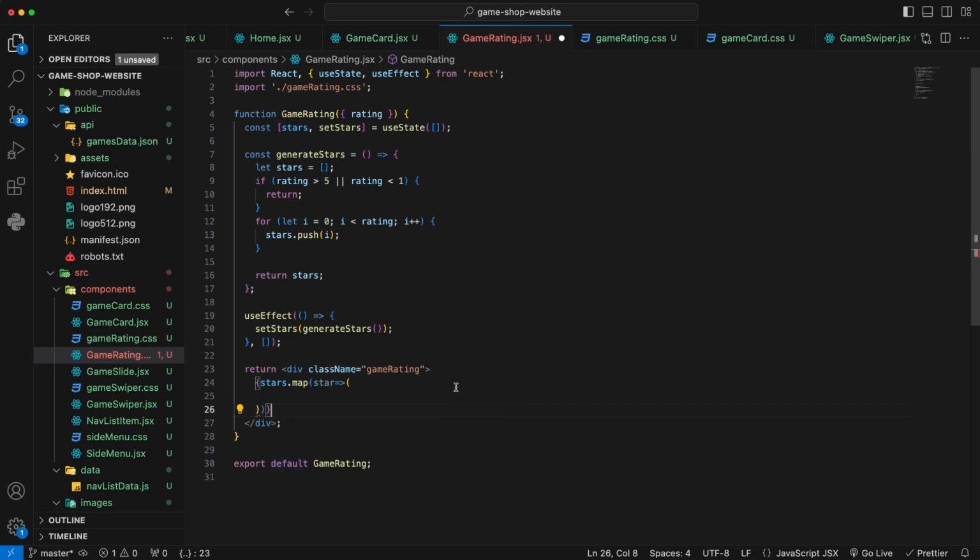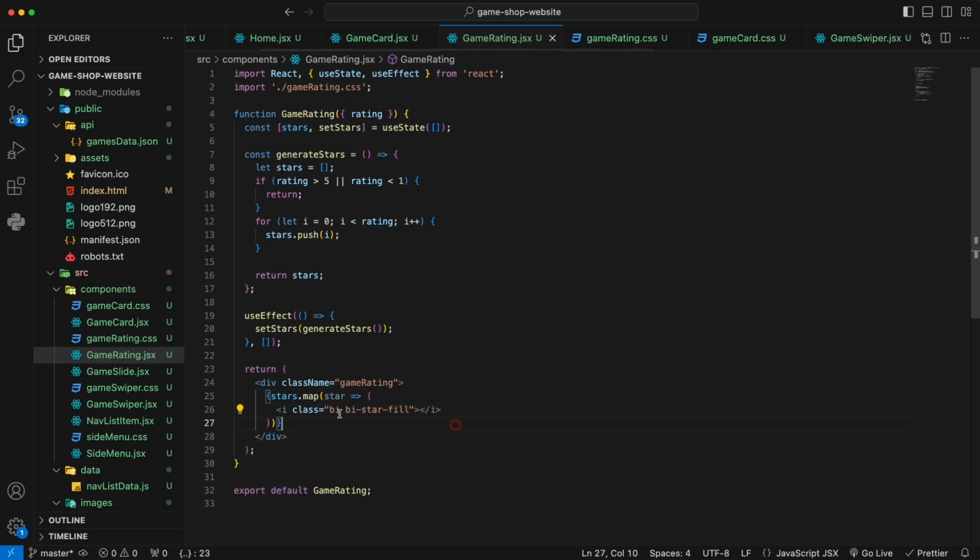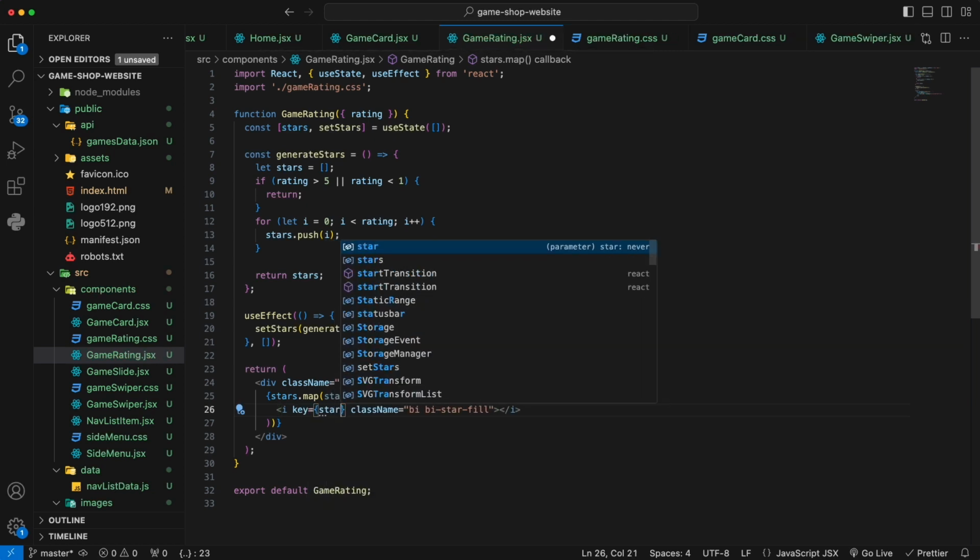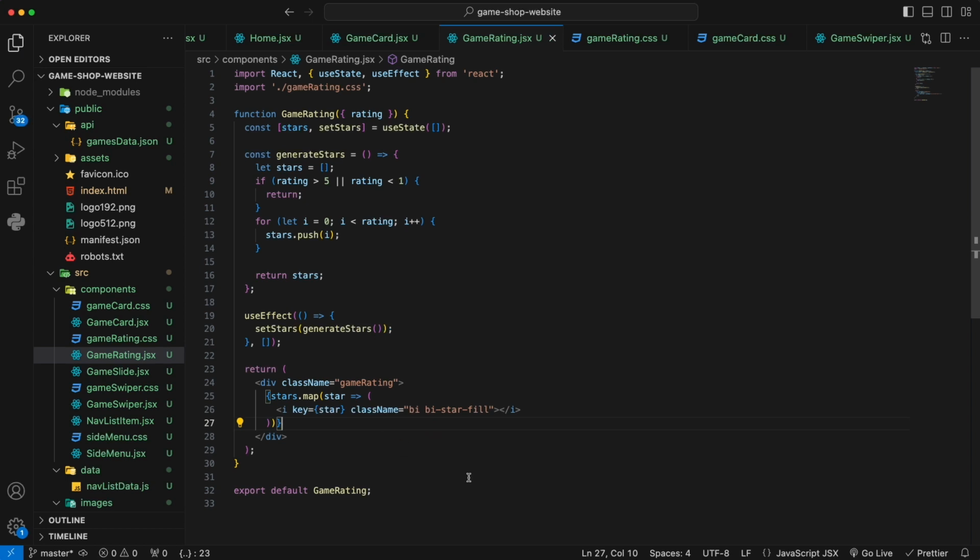Oh, wrong place. And we'll map into that. Change it to class name. And here we're gonna have to give a key. A key equals to star. And let me think if this key gonna be repetitive, reused.